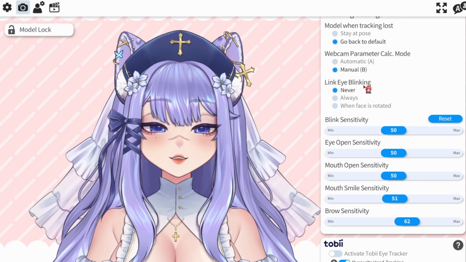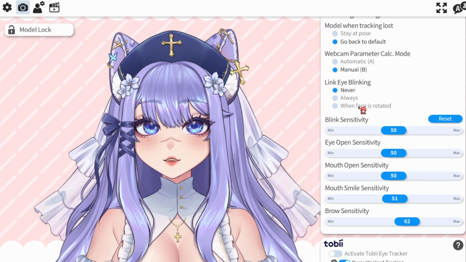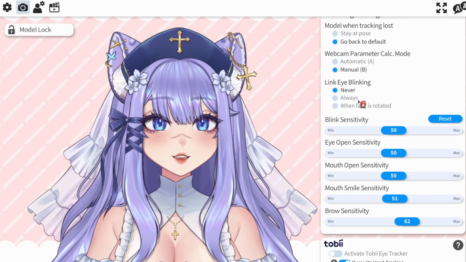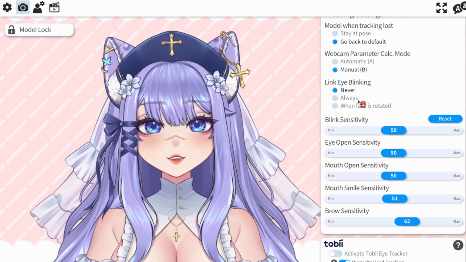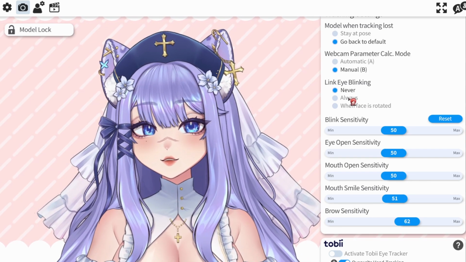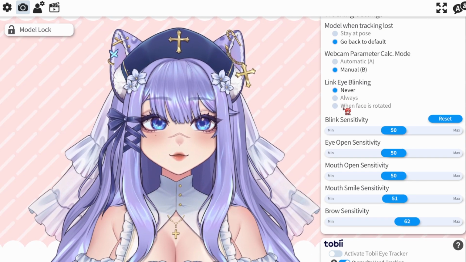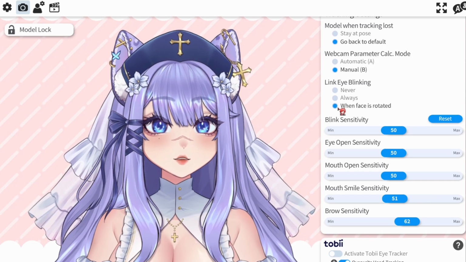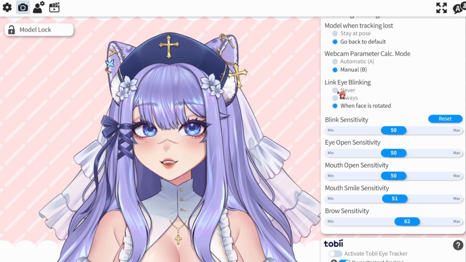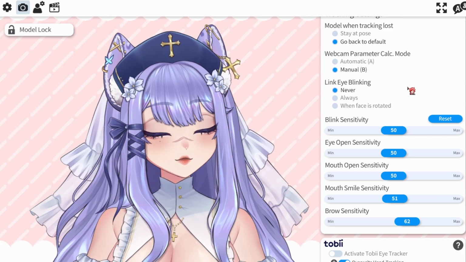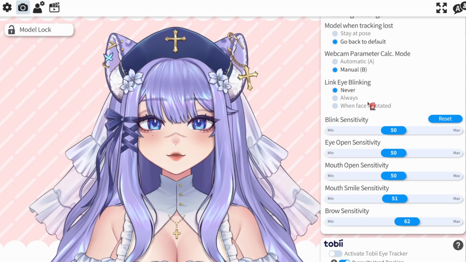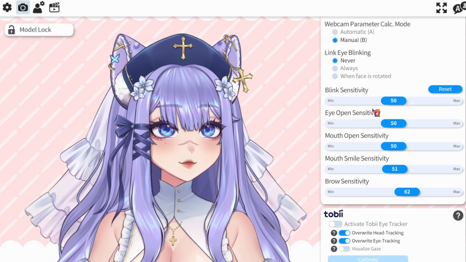The next setting that might be helpful to you is link eye blinking. Linking eye blinking means if you have it on, you won't be able to wink. It will link the two eye blinks together. So if you have trouble with your tracking where you find that your model is like squinting one eye a lot when you're not really doing that, you might want to turn it on. Or you could do it when face is rotated only, since that is a point when you're more likely to have messed up tracking. But if you're using iPhone, you probably don't need to put this on. I personally don't have it on, but you can, and the option's there.